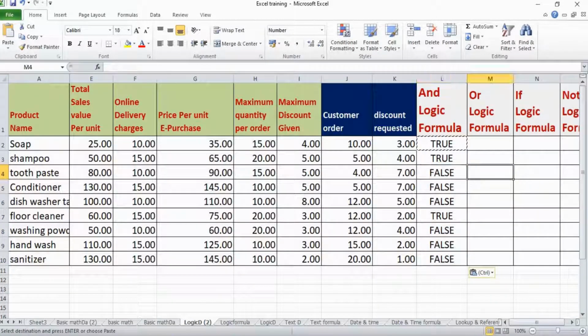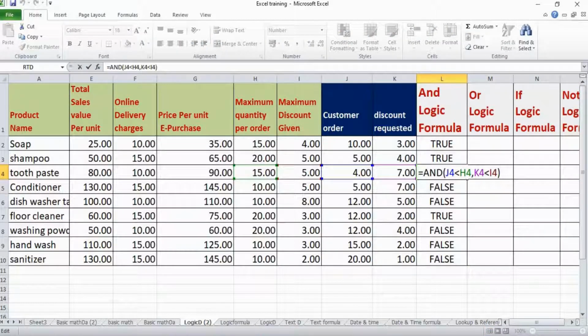If we see in cell L4, the result is false because our first logic is customer order should be less than maximum quantity per order, which is true. But the discount requested should be less than maximum discount given. But here the discount requested is higher than the maximum discount given. So the result is false.